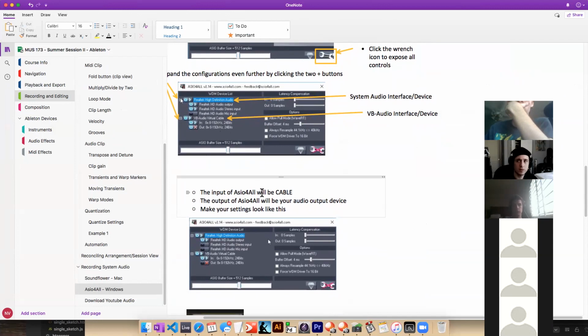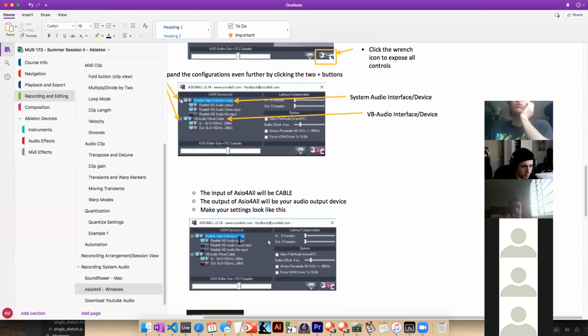And essentially what you want to do is make the configuration look like this, where the input is the cable, and your hardware interface is serving as the output. That's basically what's going on. Because remember, the cable is piping in, it's the input into Ableton via this ASIO for All thing, and then you set your audio interface as the output.